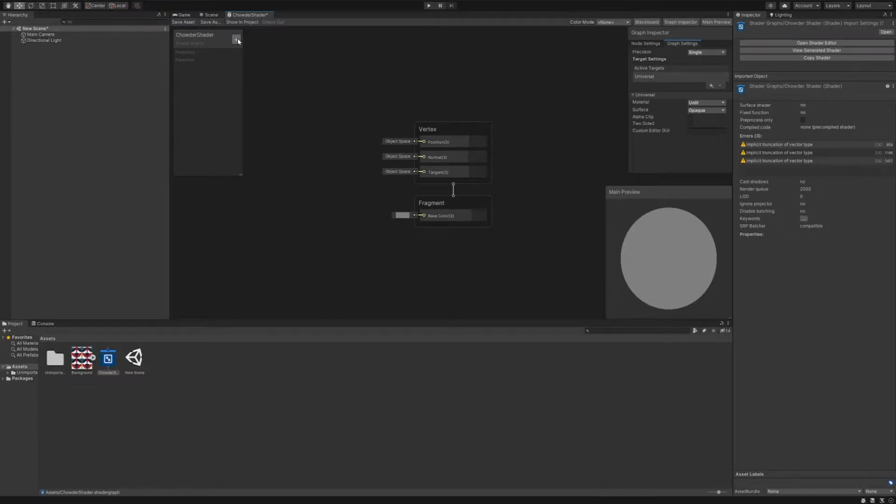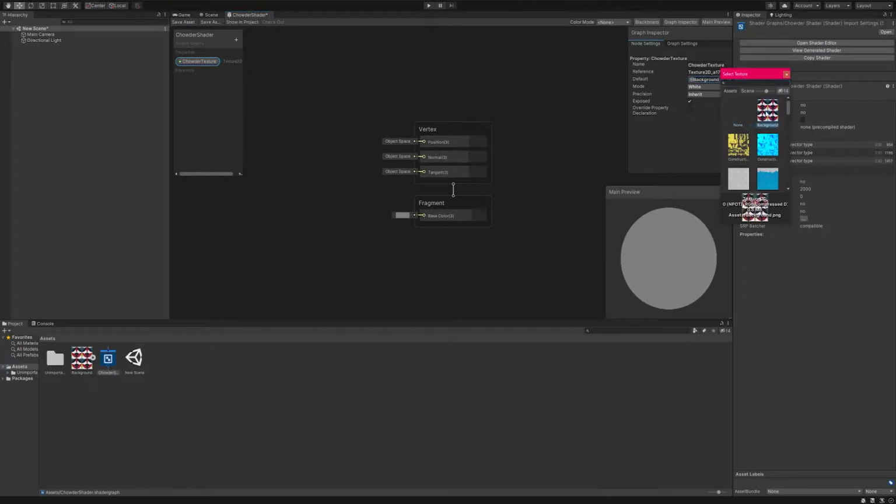Next, we're going to want to go over the Shader Graph Node Properties Manager and add a new property that is a 2D texture, and we're going to call this Chowder Texture. You can set the defaults of this texture in the node settings. So in our case, we're going to set the default to our previously acquired background.